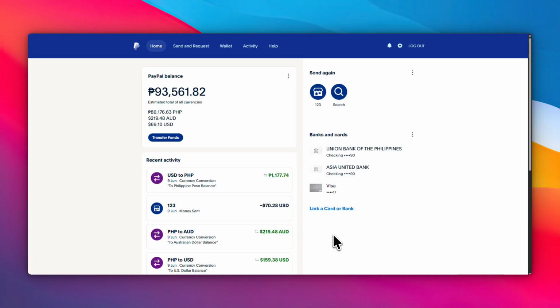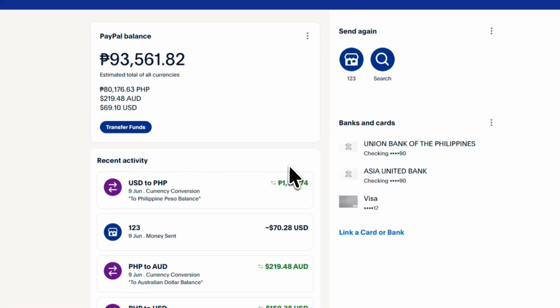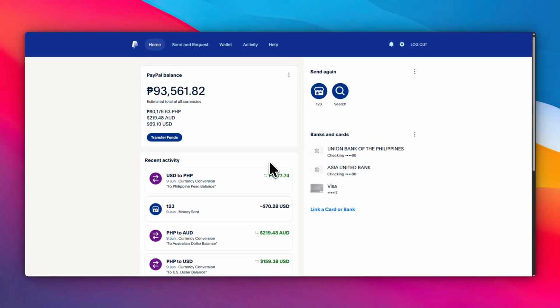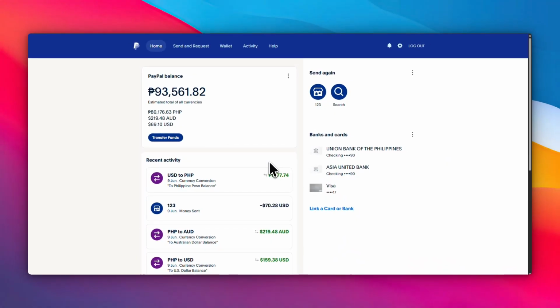In today's video, I'm going to teach you how to add a Sparkasse card to PayPal. Before you begin, make sure you have your Sparkasse card ready. You'll need the card details in front of you so the setup goes smoothly without interruptions.